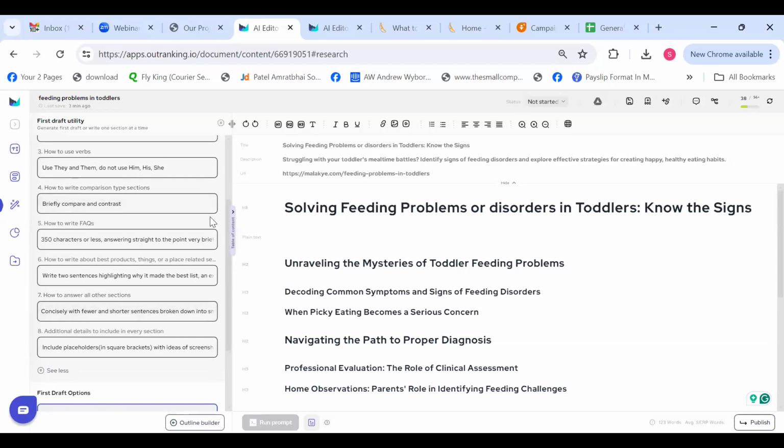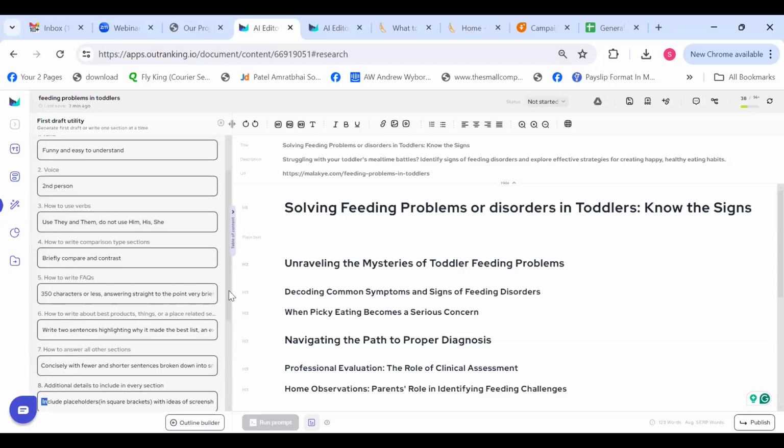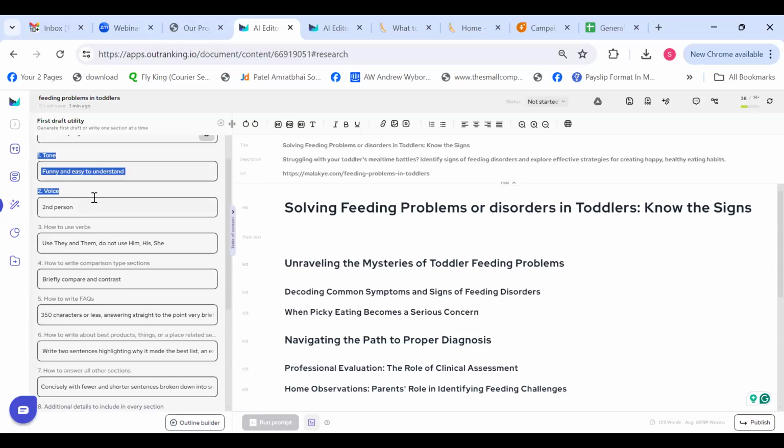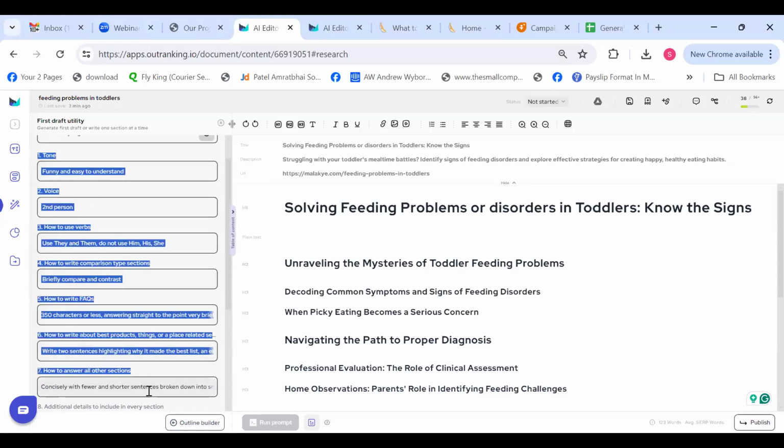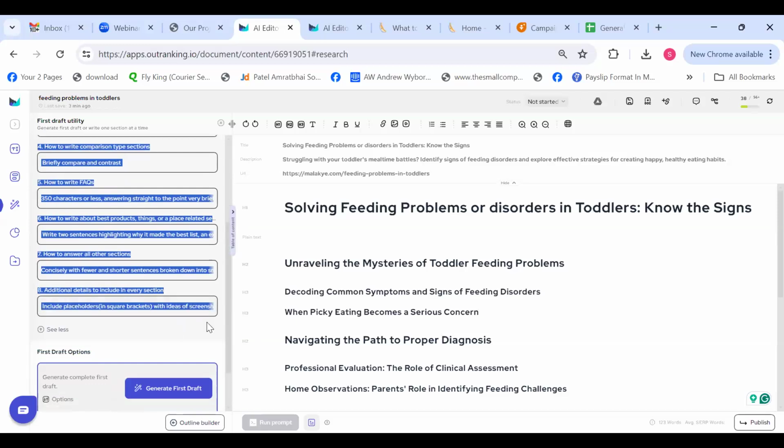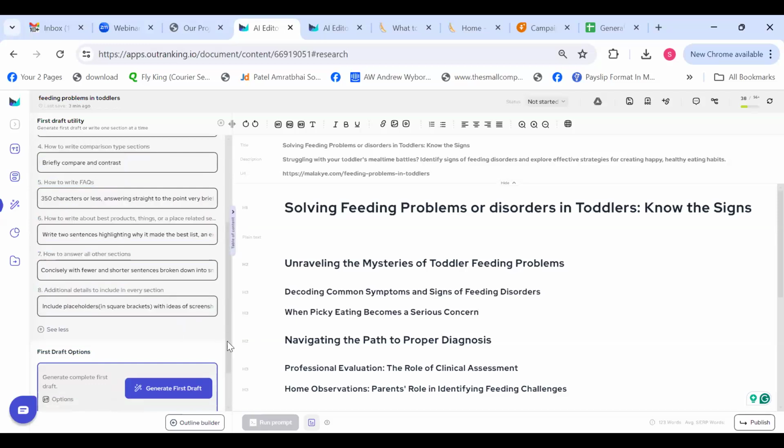Now what Outranking does technically is it creates a prompt in the backend, keeping everything in mind. So all the parameters that you mentioned, it creates a big prompt here at the backend, which is being used for all the outlines that you have. So Outranking is creating a detailed prompt for you at the back end for every outline. I'm just sharing this with you so that you know how it works and how it creates content seamlessly.